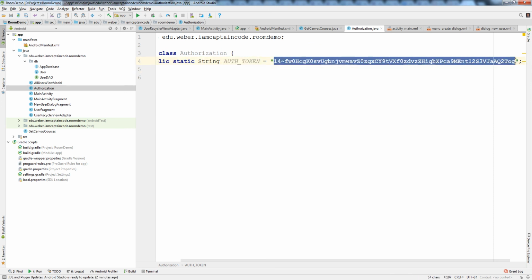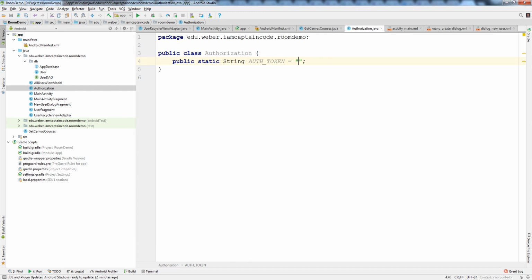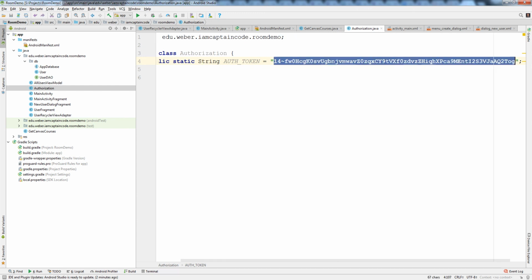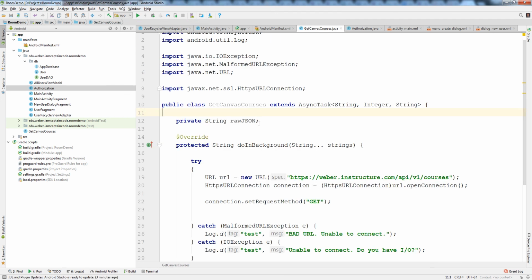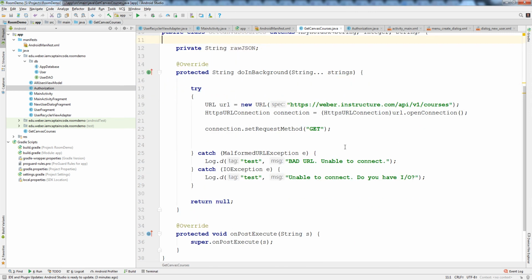So when you're submitting, feel free to have it submitted like that with no string in there. I will put in a token for grading to access my courses instead of your courses, so you don't have to share tokens that represent you with me. So back in our asynchronous task we were developing here.